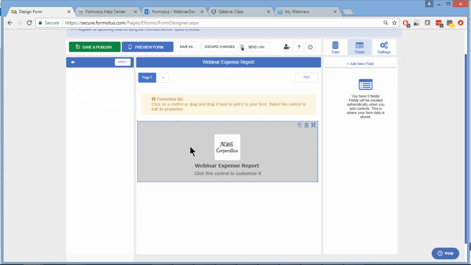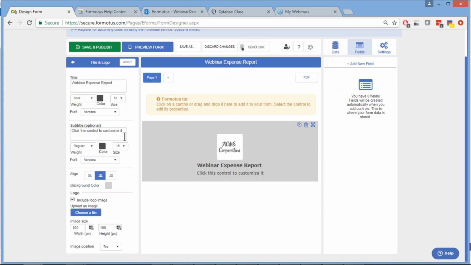So I just clicked on this control, and you'll notice over here the controls pane has changed, and it has displayed the title and logo over here on the left. And so these are the properties for this particular control, which is called a title and logo control. So we're going to do a little bit of customization.